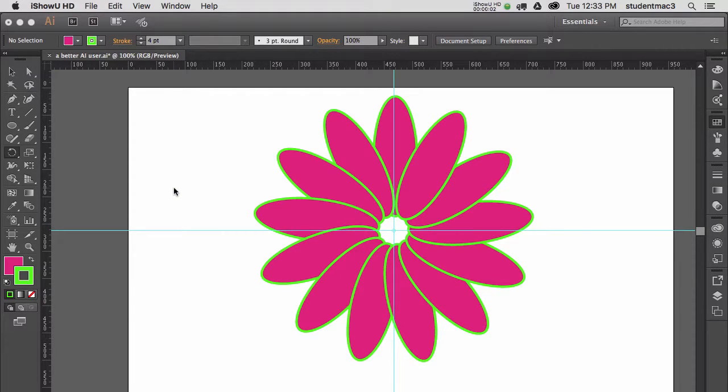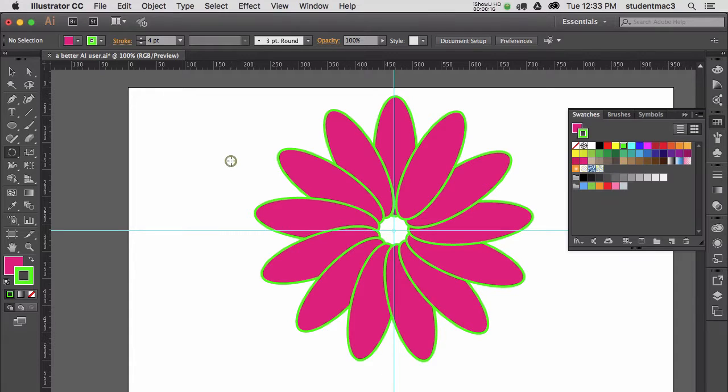Welcome back. Now again, this will just make you a better user of the software. So in order to affect the object, I need to select the object. Command A selects all. Command A selects the entire object. So if I want to select the object, Command A selects all.